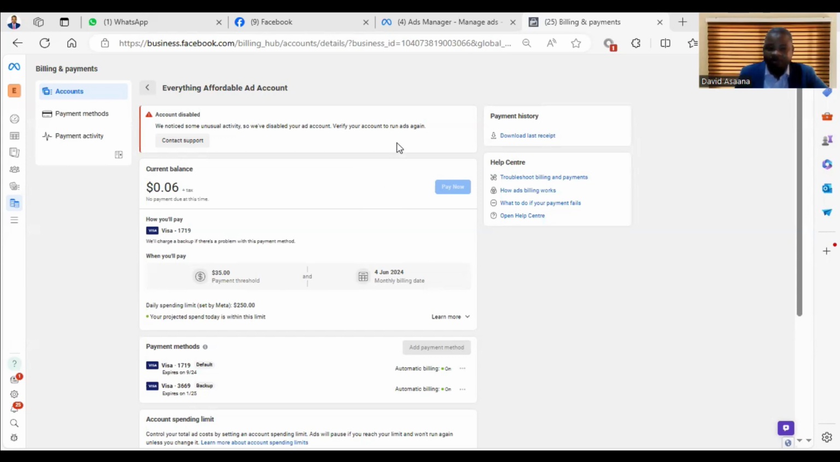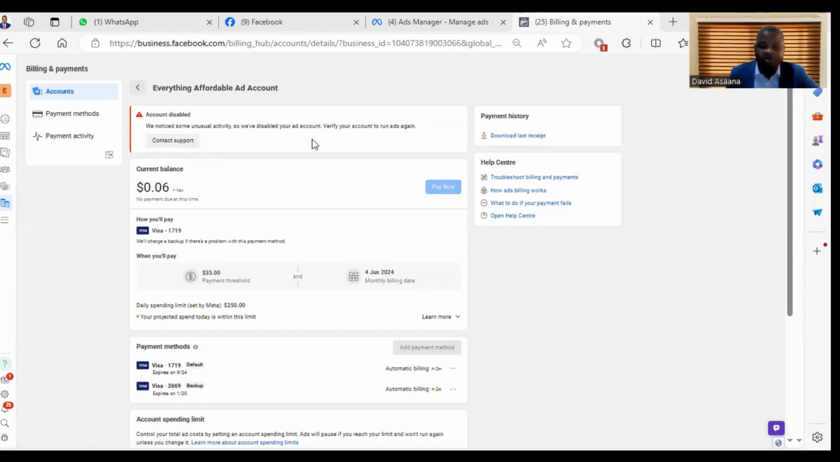It could also be that you recently traveled from where you were living to a different area and you logged in. When you log in, they will notice suspicious activity because there's a change in location. It could also be that hackers have hacked your Facebook account and logged in and are trying to get your ad account disabled when it was not supposed to be disabled.